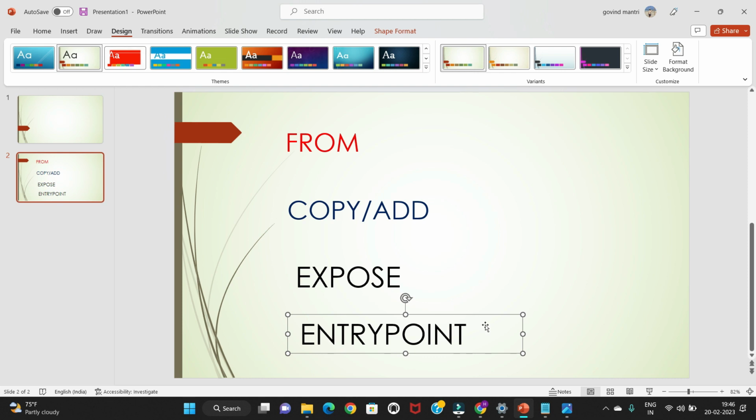Fourth is ENTRYPOINT. ENTRYPOINT is nothing but the entry point of your application. In a Docker image, there are a lot of things present. So when you run your image, you need to tell Docker, this is my entry point, you start from there. Like when you create any Java application, the main class is your entry point. Same in Docker, you need to tell Docker, this is my entry point, you first start from there. So these 4 instructions are very important to create the Dockerfile.